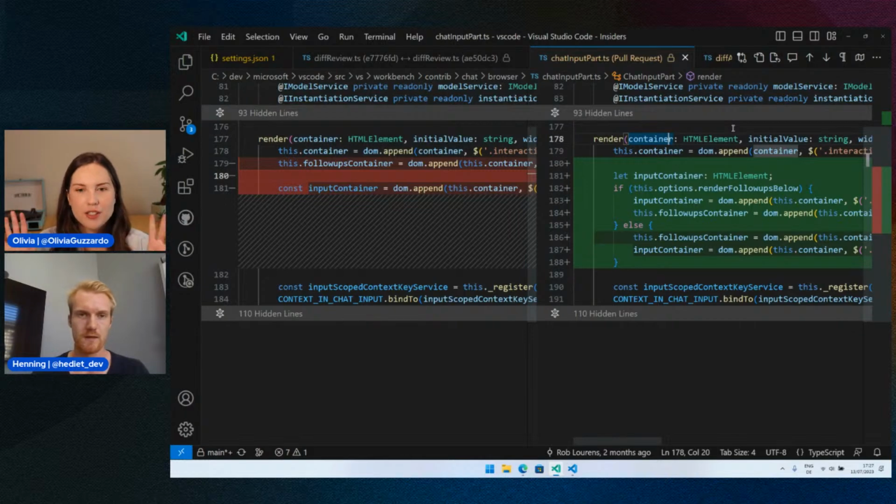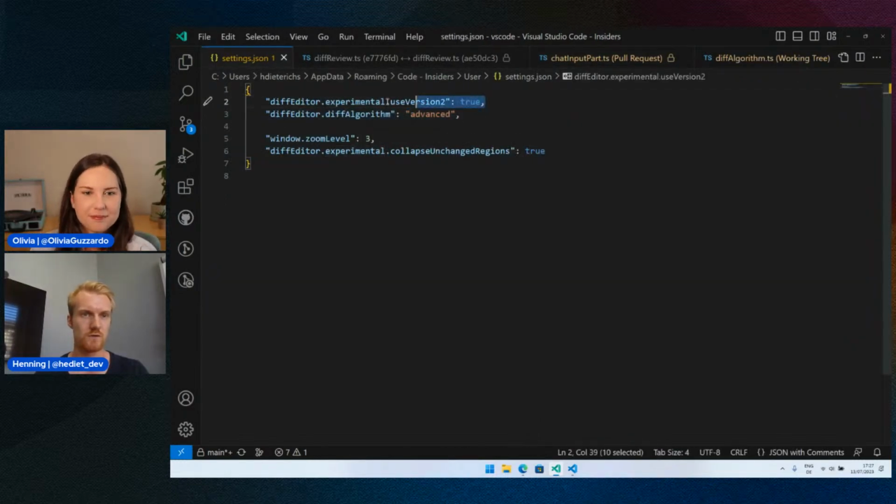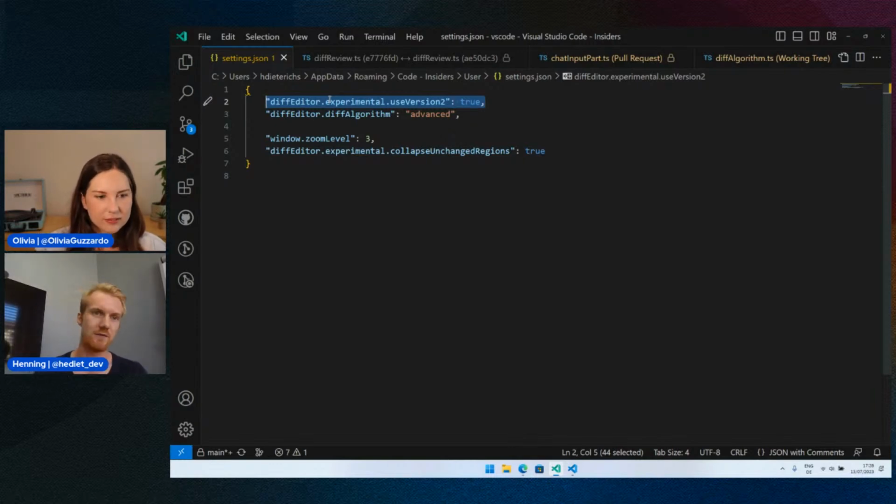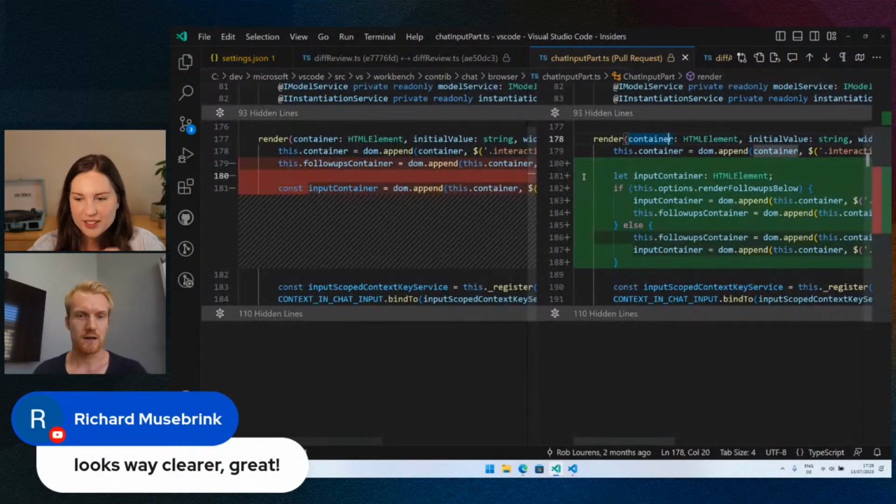That's so great. And just to confirm, all these features you're showing are going to be available once you set that experimental version to diff editor in the settings.json, right? Yes. Once you set use version 2 for the diff editor, then when you reload VS Code, you have all these features. And probably in 1 or 2 months, we will also make this the default experience for the new diff editor. But until then, we want to make sure that we didn't introduce new bugs and other issues, because the diff editor is actually huge. Richard says, looks way clearer.